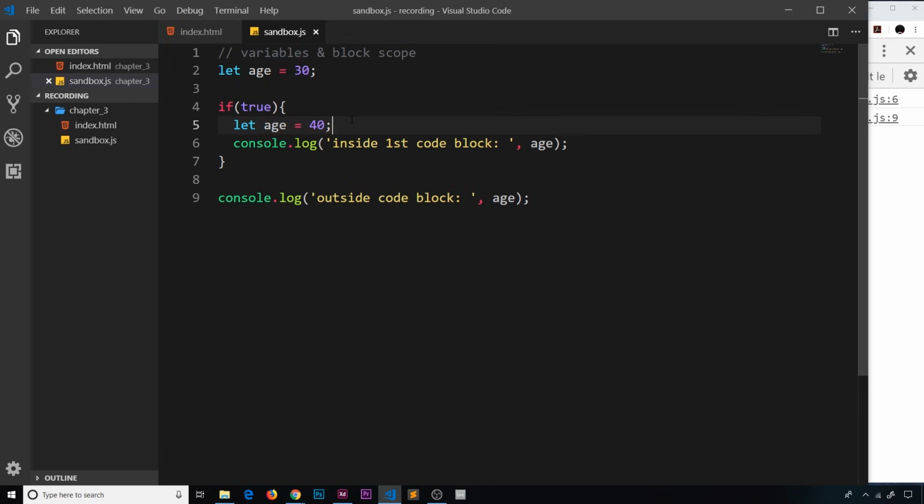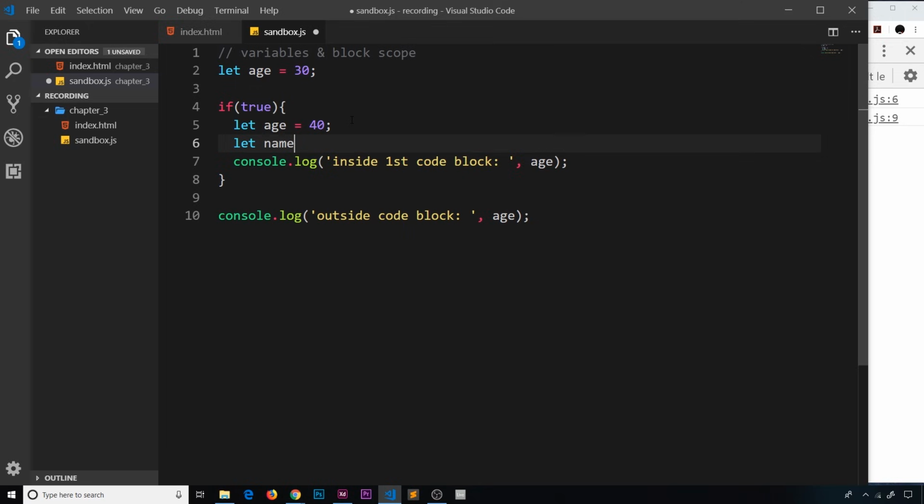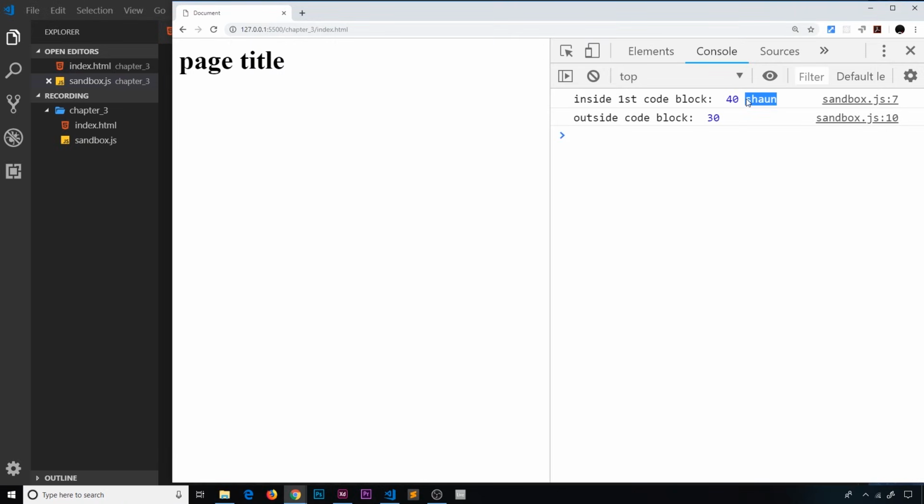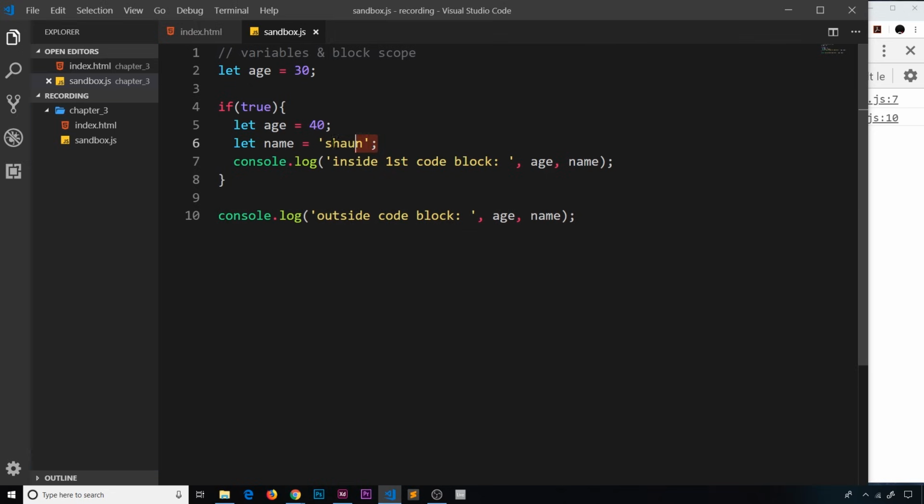So let me try something else. I'm going to say let name equal to Sean. And what I'm going to do is output age and name here and age and name here. Let's see what happens. Save it and preview. And we see Sean here, but we don't see it outside the code block. And that's again because we're creating this variable inside the code block.